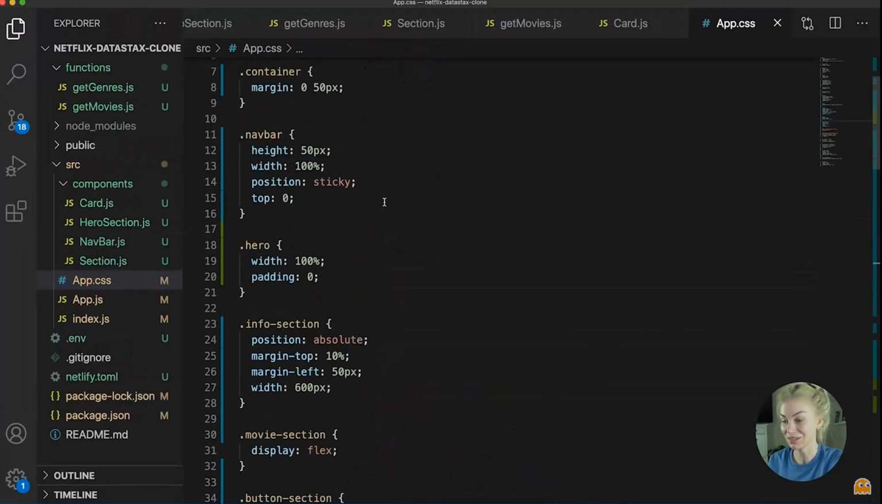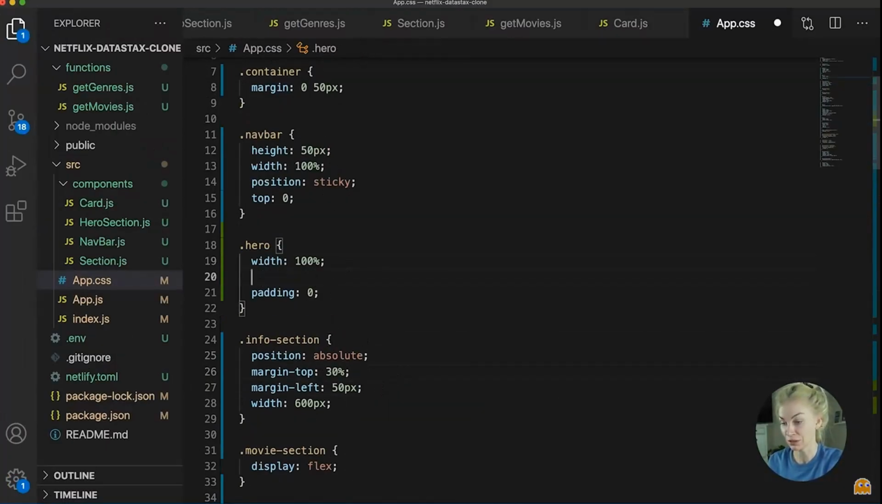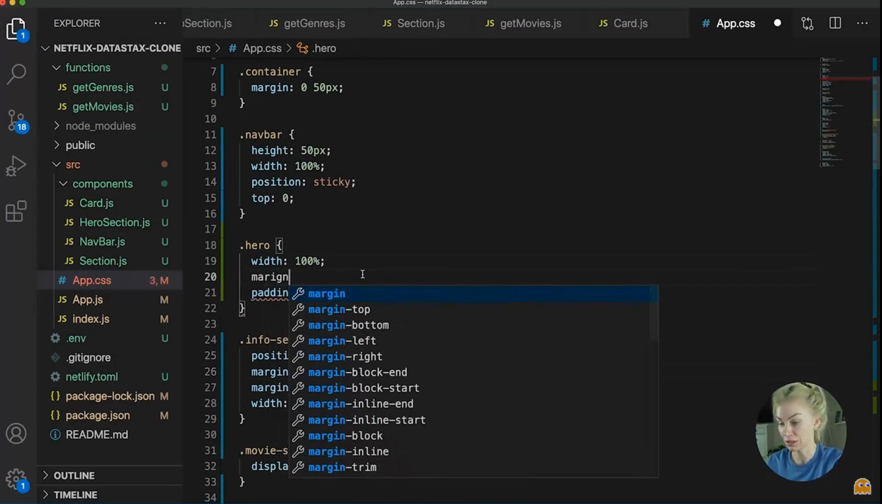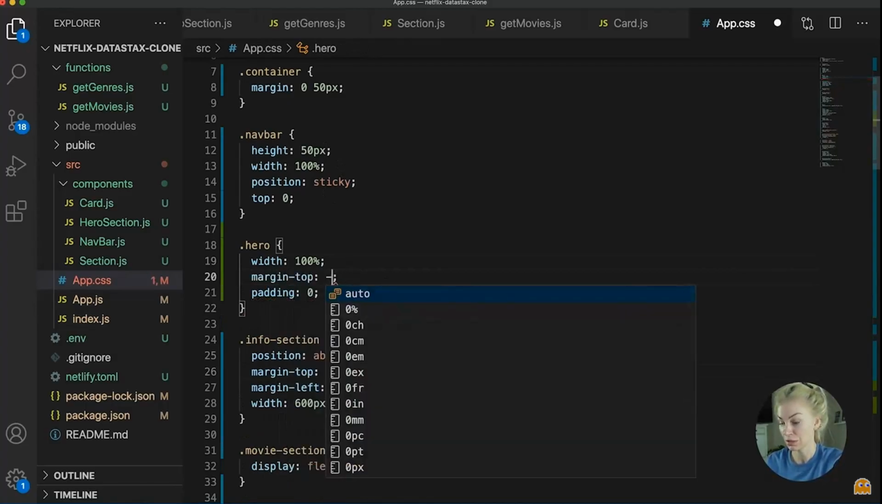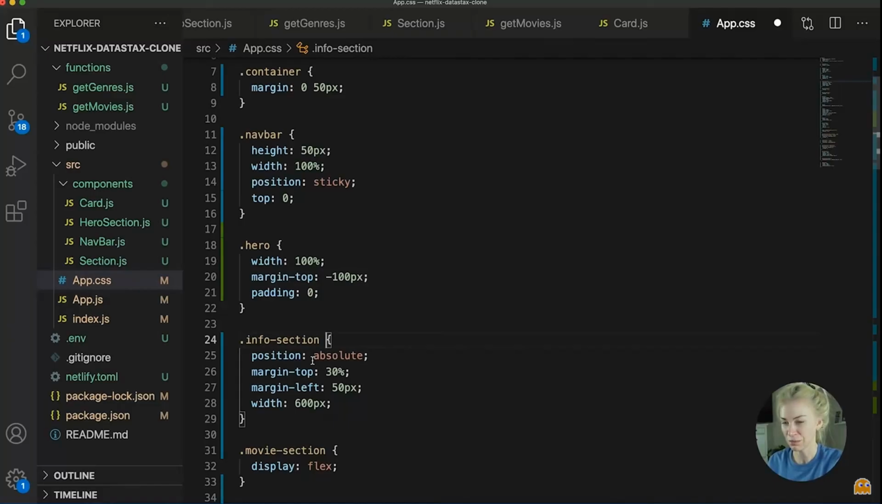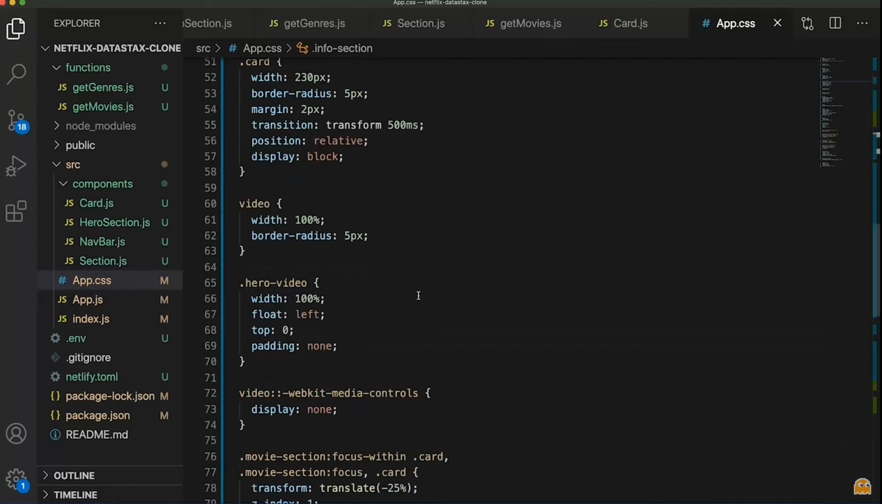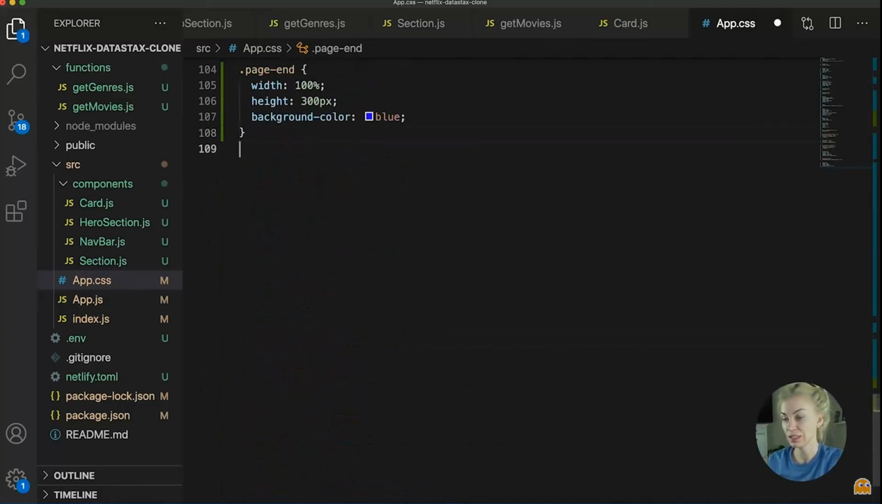And actually, this would make sense to make it around 30%. And then I actually want to move the hero section. So margin top 100 pixels. So I want it to be all the way up because I want the navbar to go over it. Okay, now let's do the navbar, right?